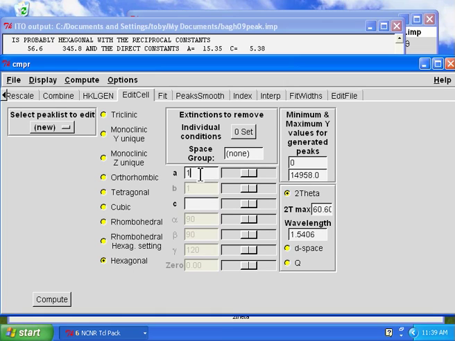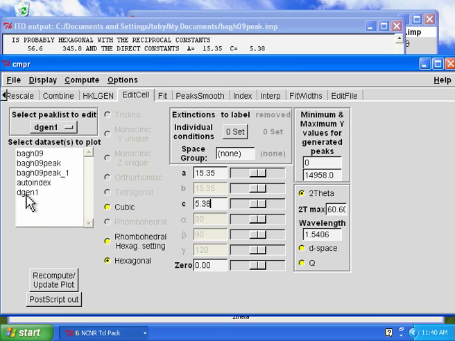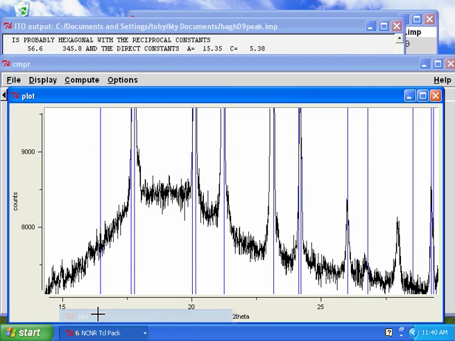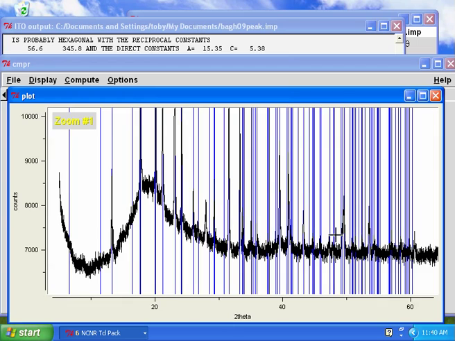Hexagonal, 15.35, and 5.38, and compute, and it's created a new peak list called dgen1. Let's also add the data set to the plot, and we can take a look if we go to the plot to see how that does. You can see already that it's not doing any better of a job of indexing this peak.